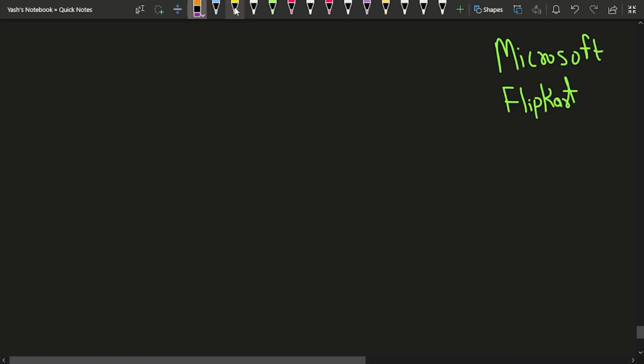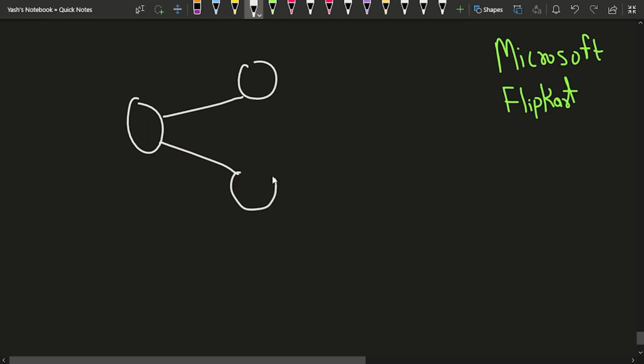So what does it mean when we say a graph is bipartite or not? Suppose a graph has been given to us, and we have to say whether it is a bipartite graph or not. So basically what happens is we have two different colors.